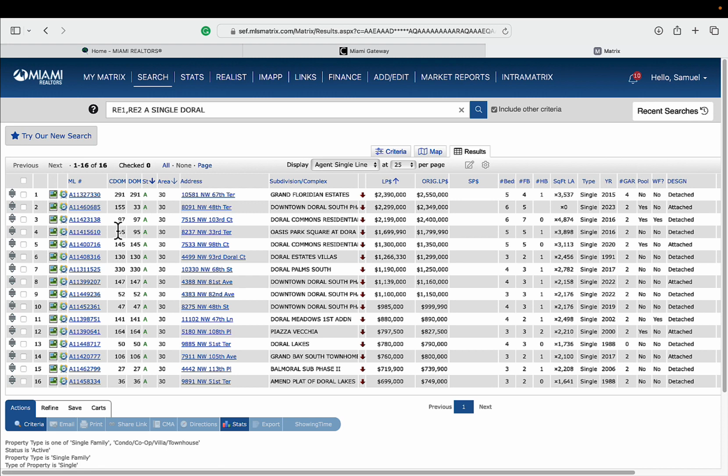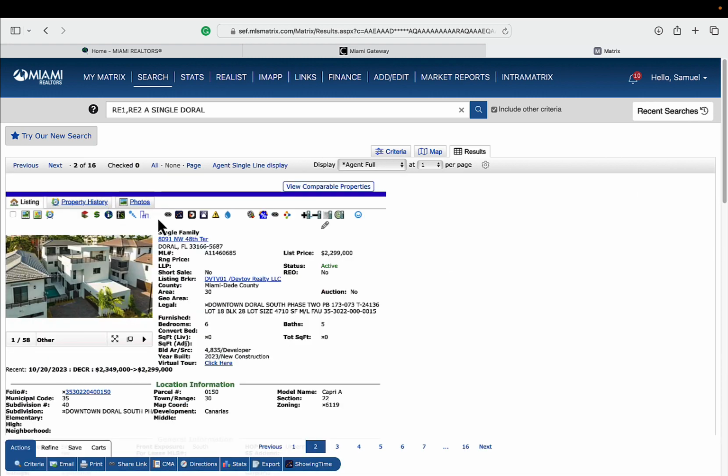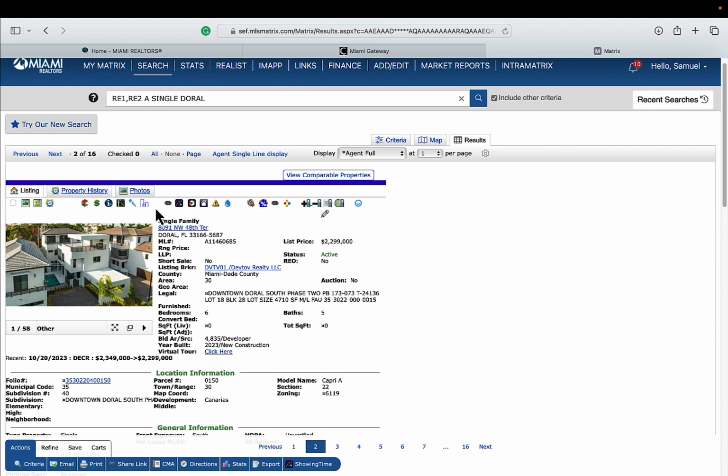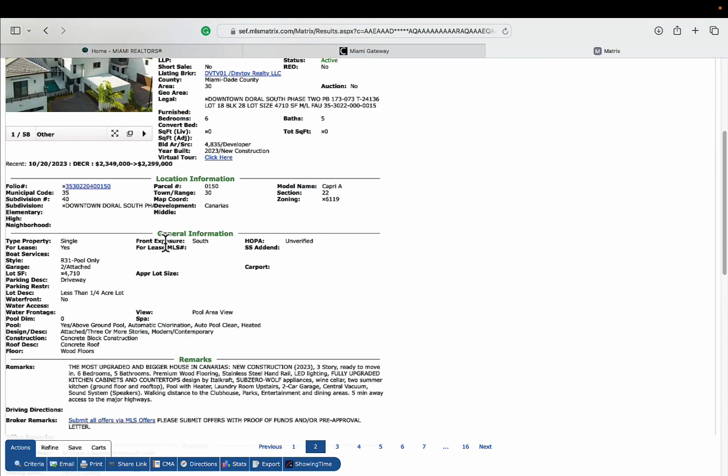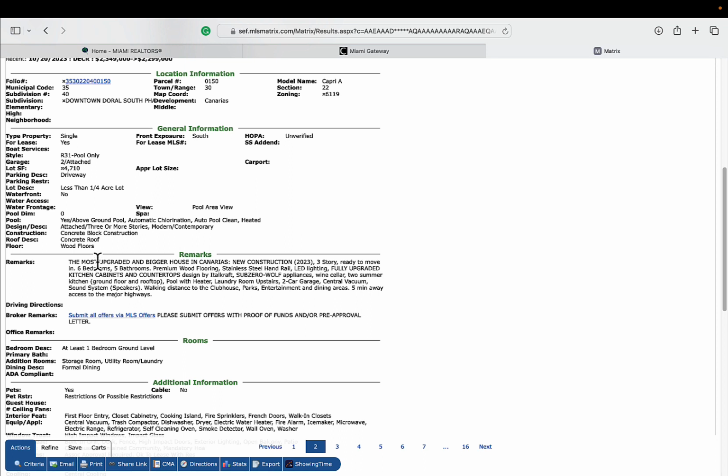If that's the case, what you would want to do is double check, go into the listing and verify if there are any attachments. There might be a seller disclosure providing a little more insight on the actual condition of the property. We can, of course, come down and then read the remarks. The most upgraded and bigger house in Canarias, new construction 2023, 3-story, ready to move in, 6-bedroom, 5 bathrooms, premium wood flooring, stainless steel handrail, LED lighting, fully upgraded kitchen, cabinets, and countertops designed by Ed Tallcraft.